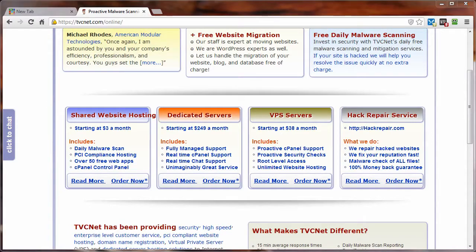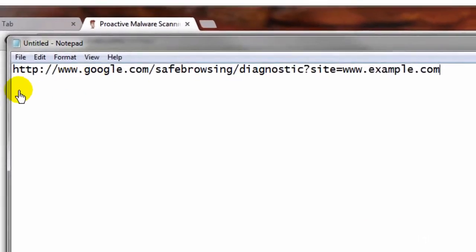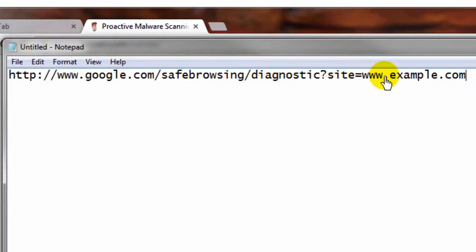find out now what Google thinks of your site as far as it being infected or not, then here is a URL for you to check into. Let me just bring this over here. And you can just replace this www.example.com with your URL, like, for example, this right here, and I'll show you an example of what it's going to look like.